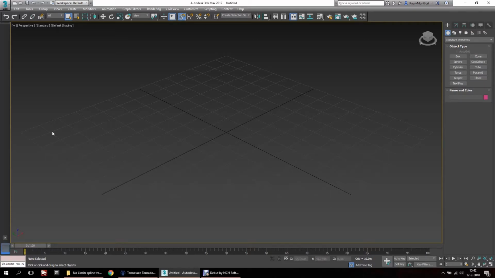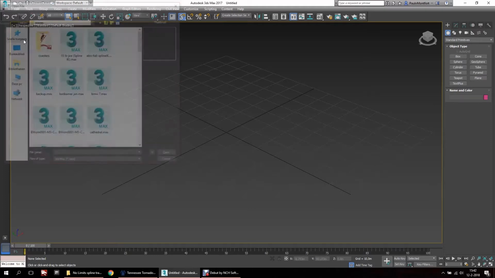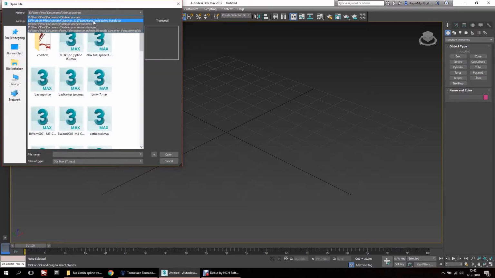Hello. Some of you guys requested me to go a little bit further in depth on how to use my 3ds Max track importer plugin. So today I'll be showing you how to create your own track template and how to use that to import a coaster into 3ds Max.